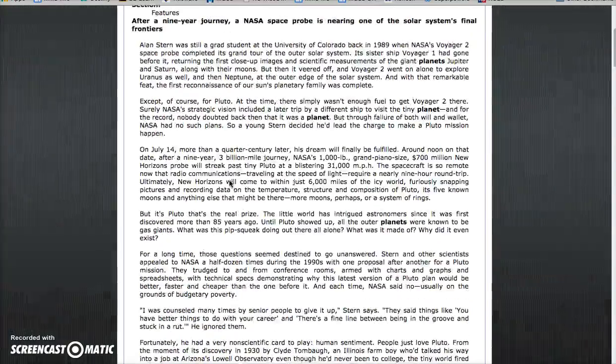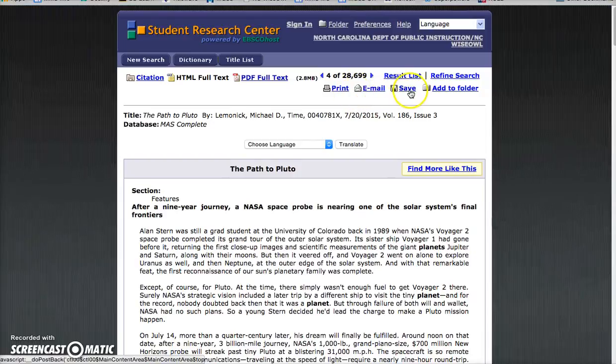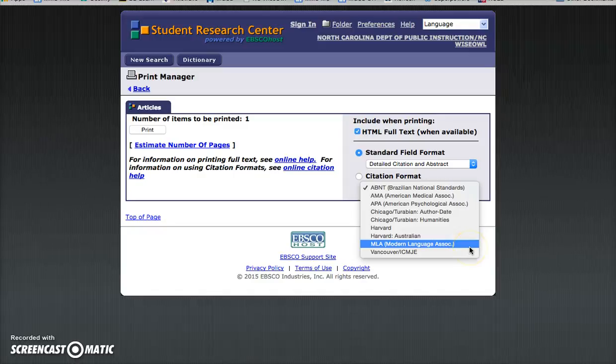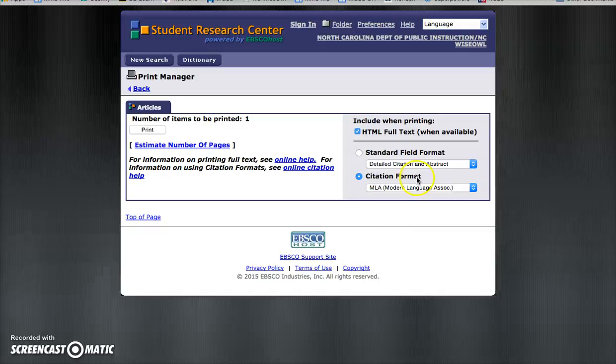So if I go back though, I can also print or save this article in this format. But I do have to go through this print button to get my citation out. So if I hit print or save, this little box will come up, and down here it says citation format. And this is where I have to choose my MLA, and that's what makes this one of the harder databases to use inside of NCWiseowl or any database, because you do have to find this piece and you have to choose MLA. Once you do that though, you start to learn, and it'll make it easier for you as you go to high school and college and use lots of different databases. You have to learn how to find that citation.